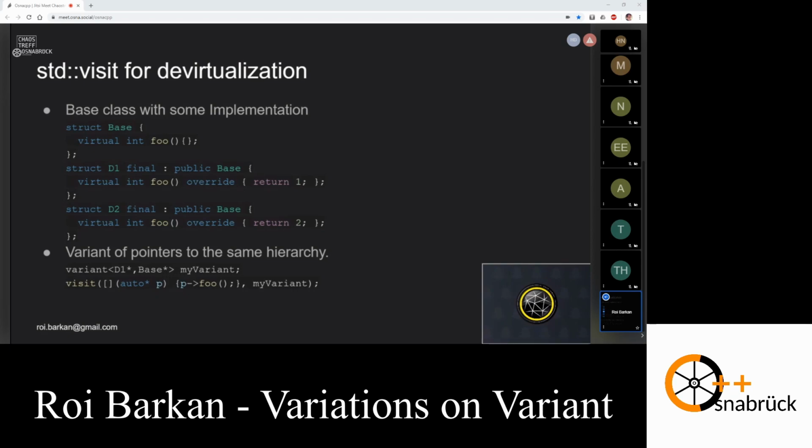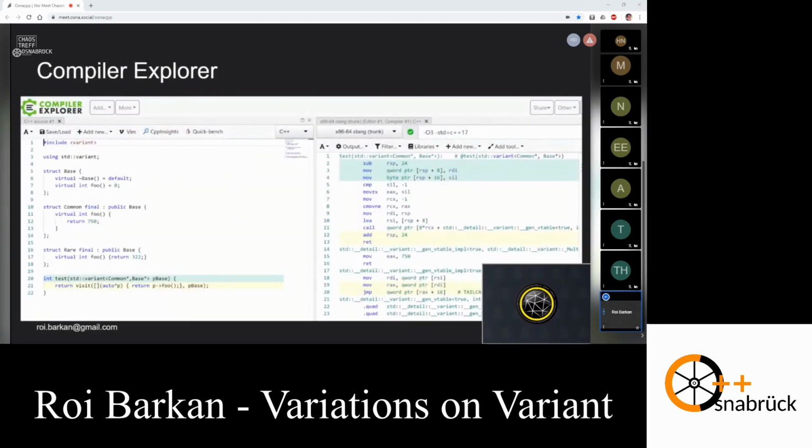I also want to mention here that in this example, both the D1 object and the D2 object are final objects, meaning that if I know that the type is D1, there's no need to do any actual understanding of what's going on here. Okay, that's the basic idea. I hope it's not too complicated. And here's my first attempt in Compiler Explorer to do this thing.